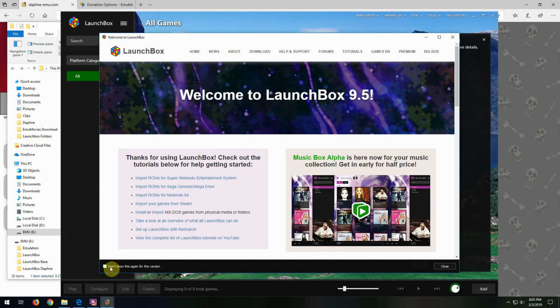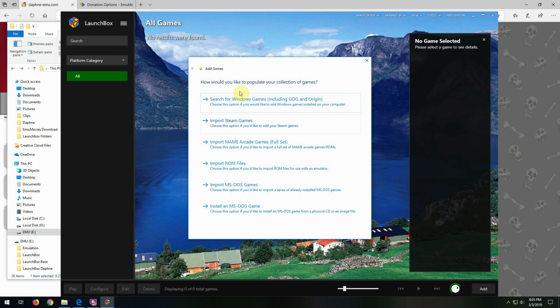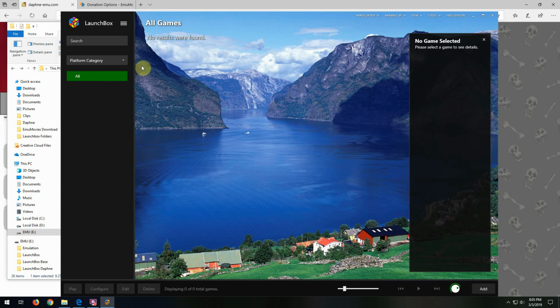Okay, since this is a brand new install, we're going to get this lovely little window that comes up. We're also going to get this because nothing's ever been added. So we're not going to be using the wizard to do this. We're just going to go straight into manual mode.